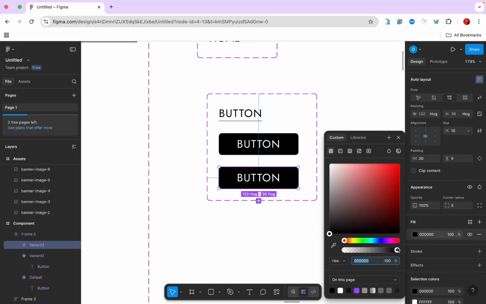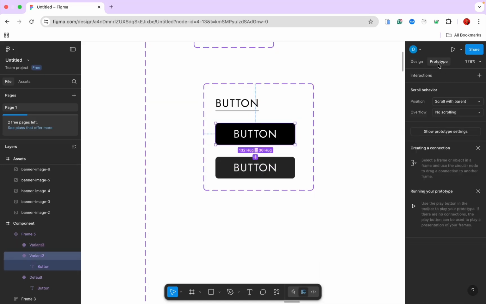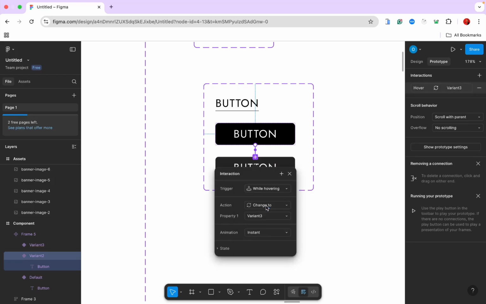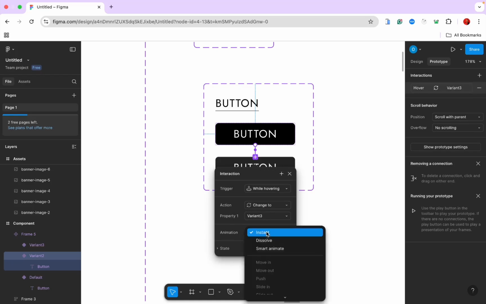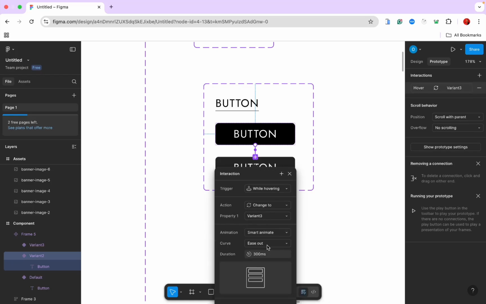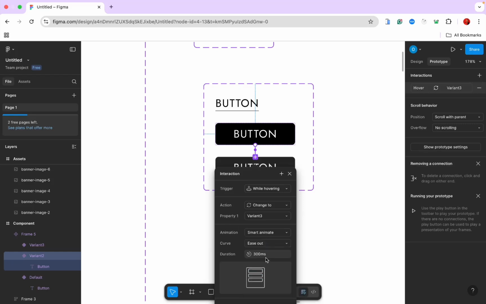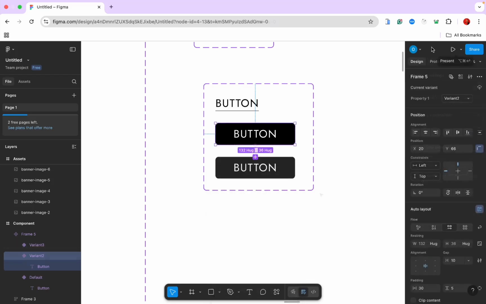Here I would like to maybe reduce this opacity a bit, by 90 or 85. I would like to add a prototype for this button, and I'm going to select on hover, or while hovering. I want it to change to variant 3. I want it to be a smart animate and maybe an ease out. Maybe here I'm going to change this to 800 ms.